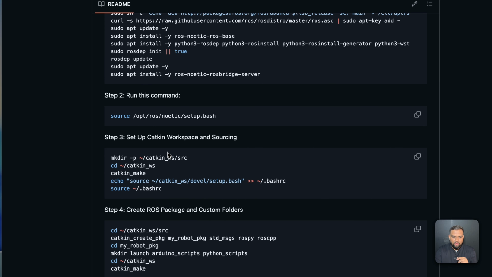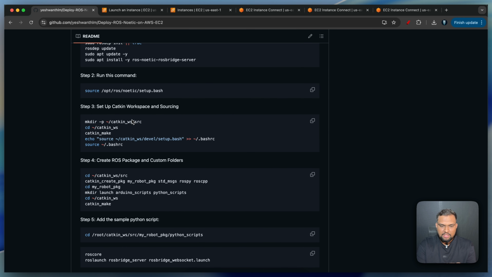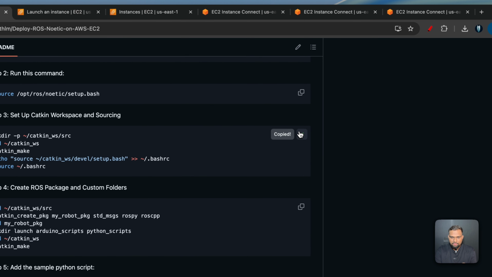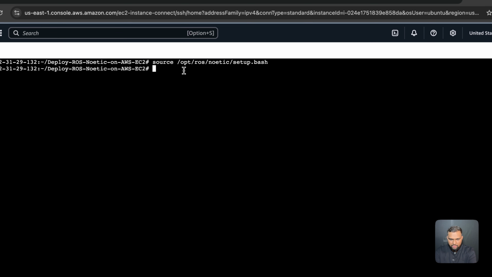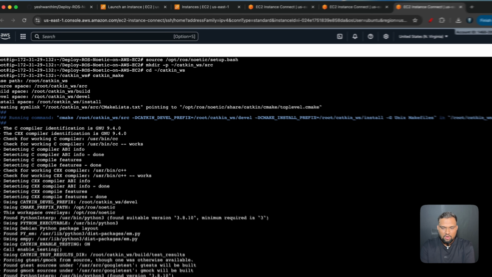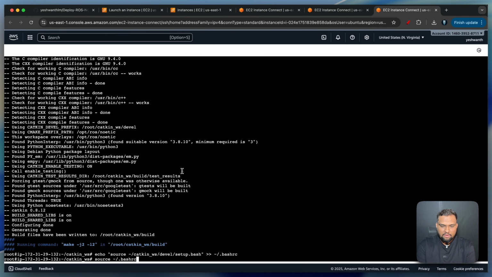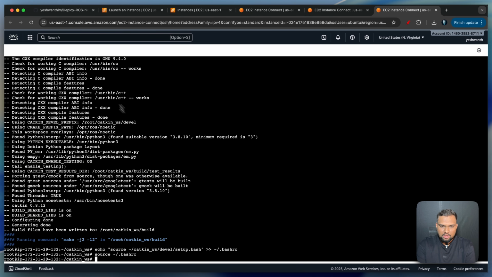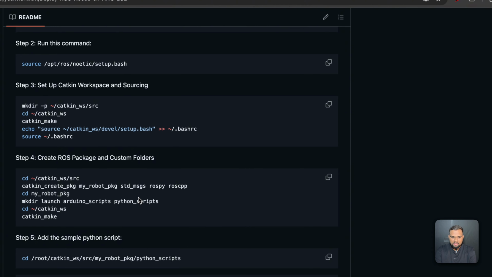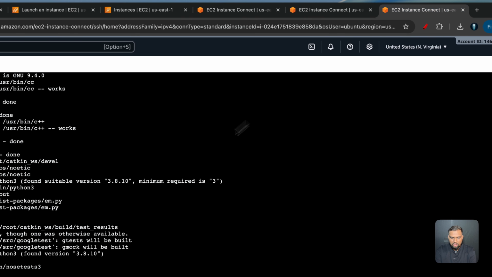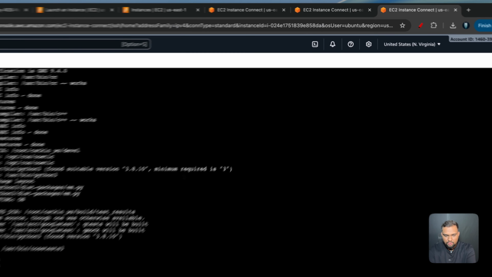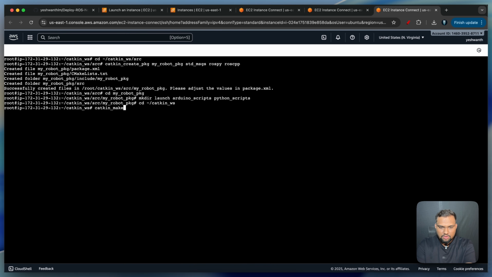Then we will have to set up the workspace and sourcing. So let's copy the third set of commands, which I explained previously. I'll just paste all the commands that I copied. Sometimes if you do not run it correctly, it won't work, so you'll have to run all the commands together. Okay, let me copy the fourth step. I'll clear the screen for you to see. Now I'm pasting the fourth one.